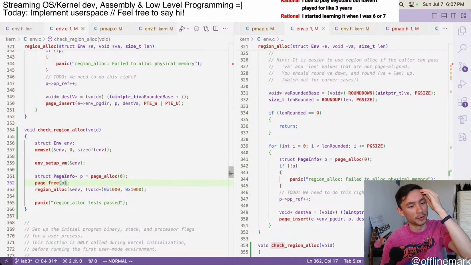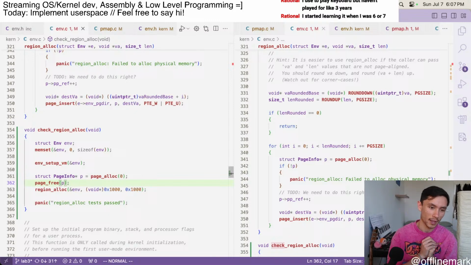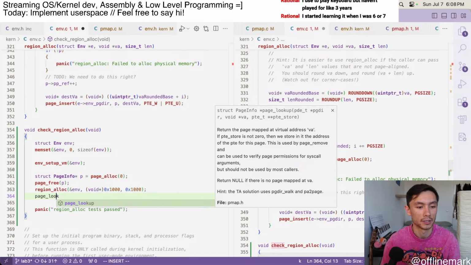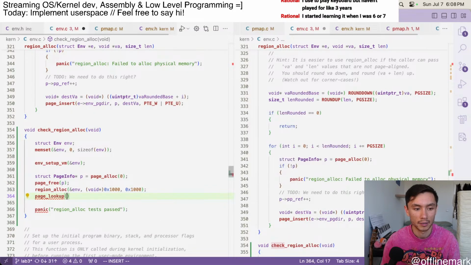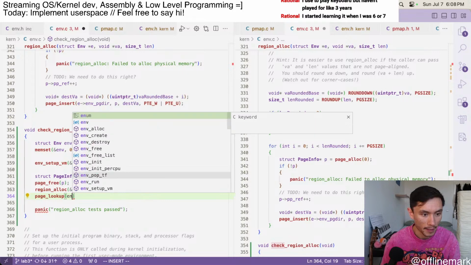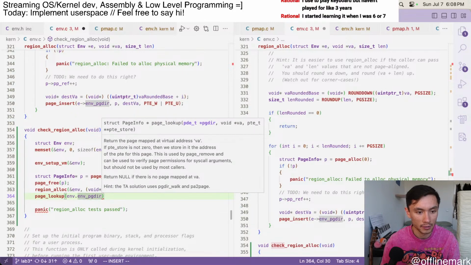So basically I got a page and then immediately freed it, which means it's going to be on the top of the linked list or whatever. And page lookup. What is it? env.pagedir.